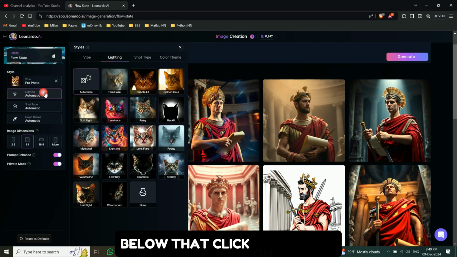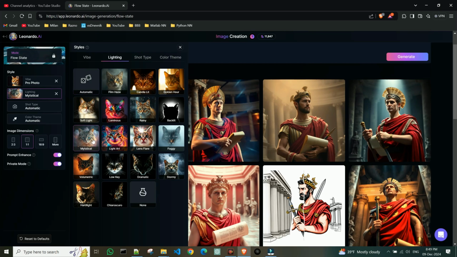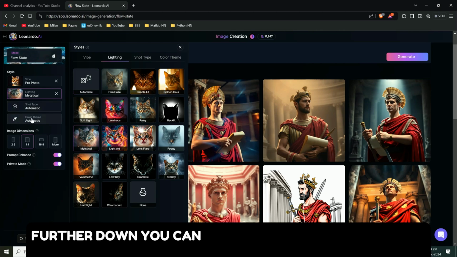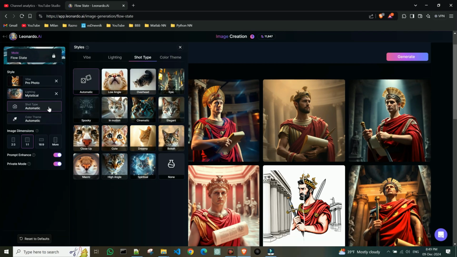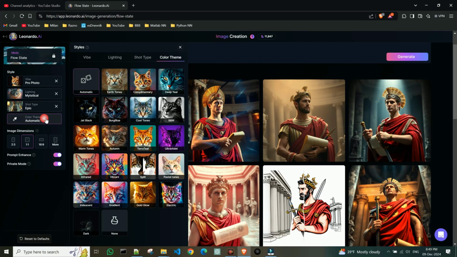Below that, click on Lighting and choose the type and style of lighting you want for the image. Further down, you can select Shot Type and Color Theme. Choose based on the kind of image you want to generate.